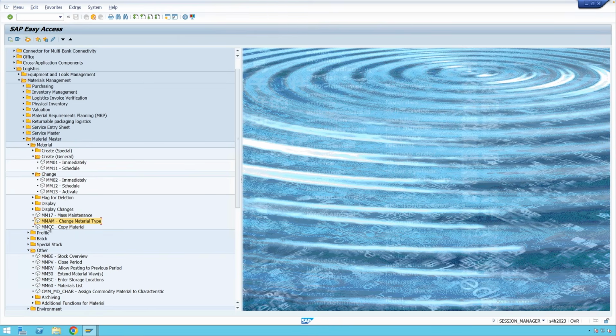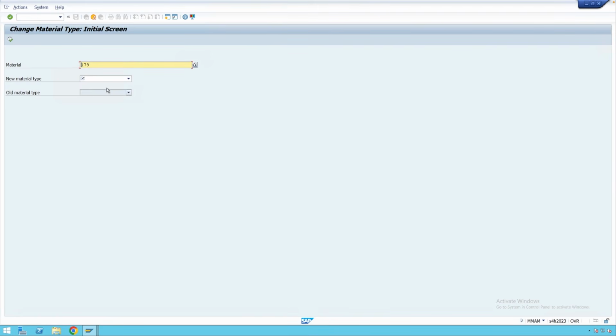Now let's see how we can change the material type for any material code. Let's say that you created a material with material type raw materials, that is material type ROH, and later you found that this material type was selected wrongly. So how can you correct the material type? For that, you have T code MMAM. You can see here for change material type, the T code is MMAM. So if we double click this T code, you can see you can enter the material code here and you have to enter the new material type.